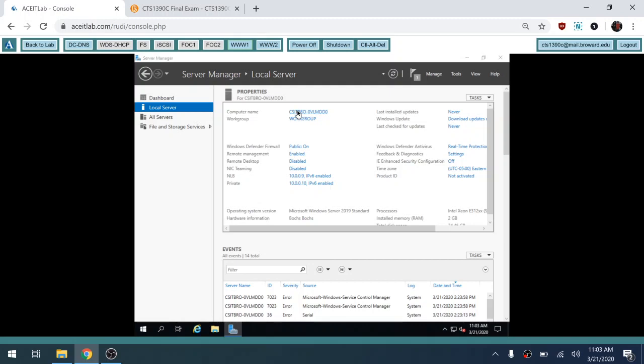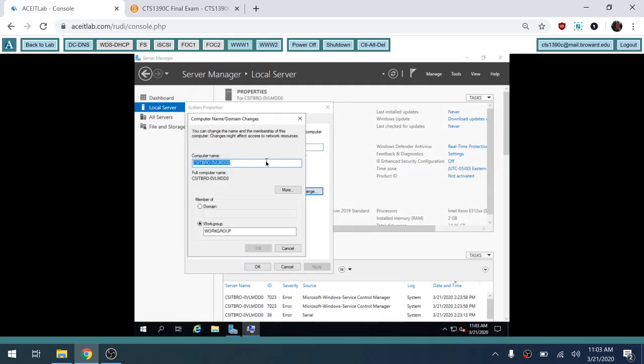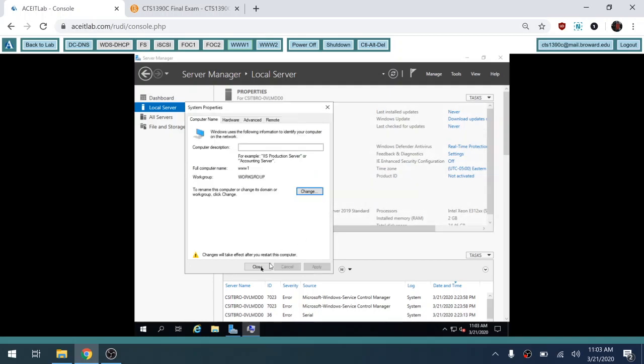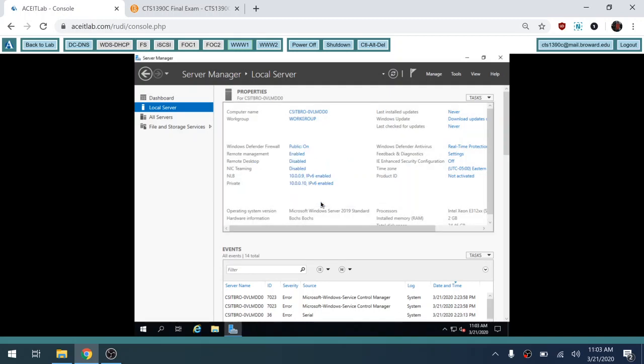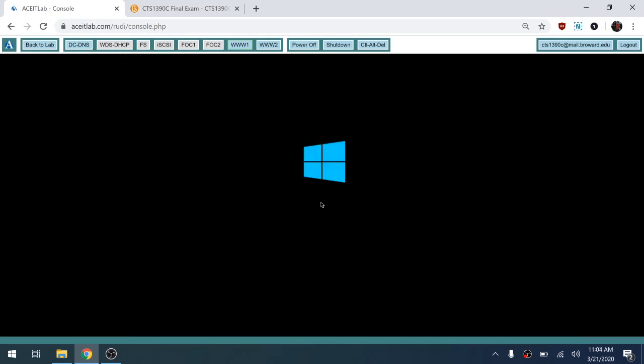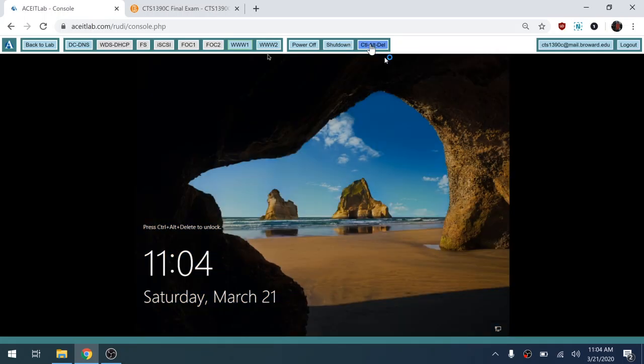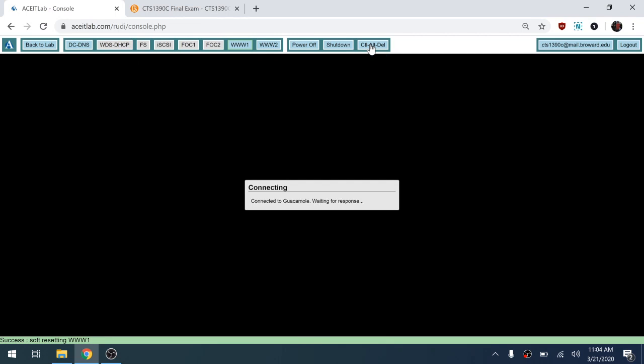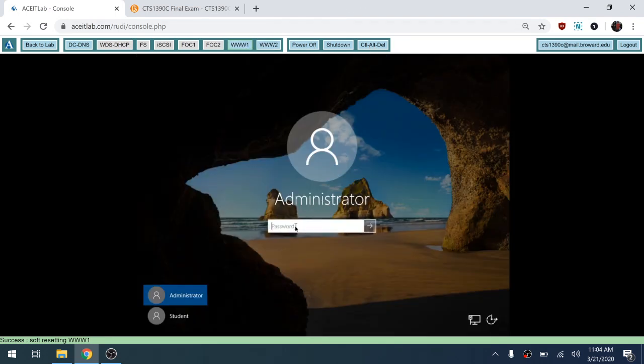So now I'm going to go to computer name, click change, and type in www1 in all lowercase. Click OK, OK, close, then restart the computer. Okay, the machine is rebooted now, so I'm going to sign in.